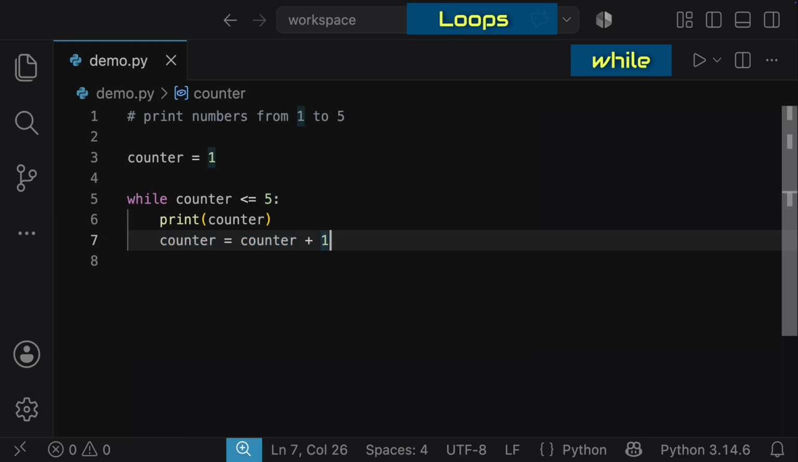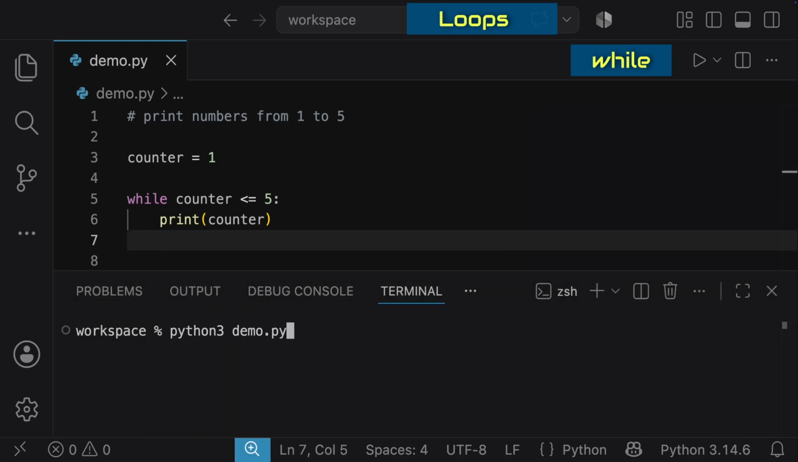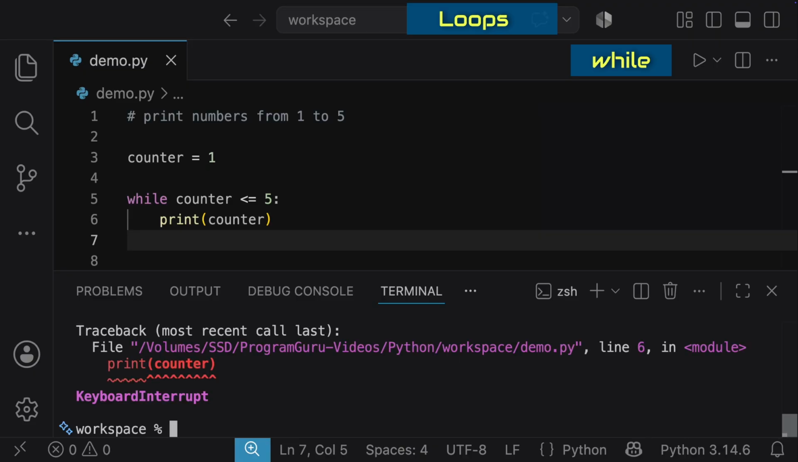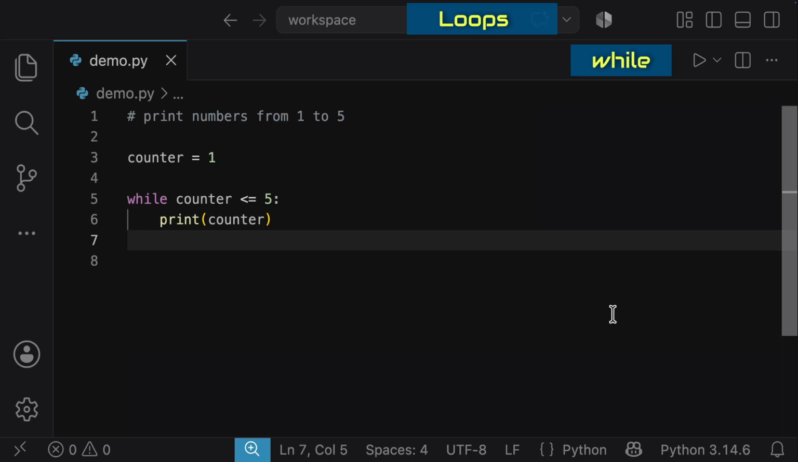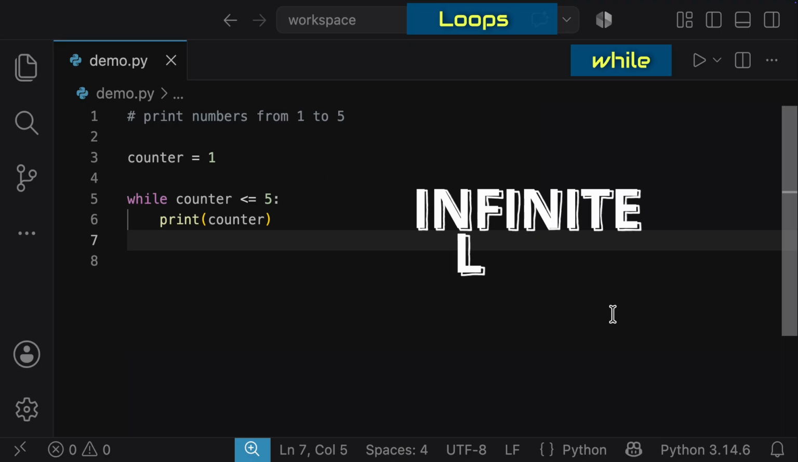Let us temporarily remove the line that increases counter. Run the program. The program prints 1 forever. If you run into an infinite loop in the terminal, press Ctrl+C to interrupt the program. This happens because counter always remains 1. The condition 1 less than or equal to 5 is always true. Therefore, the loop never ends. A loop that continues forever is called an infinite loop.